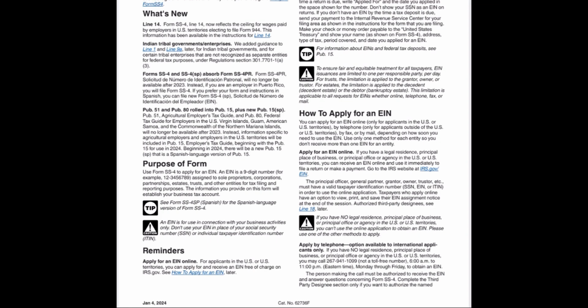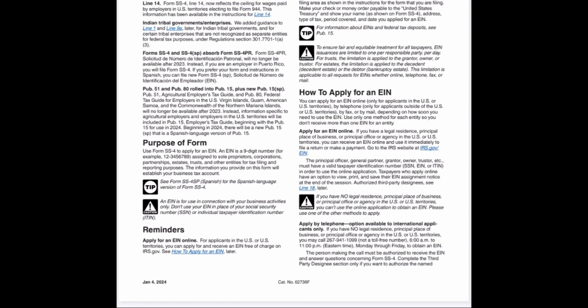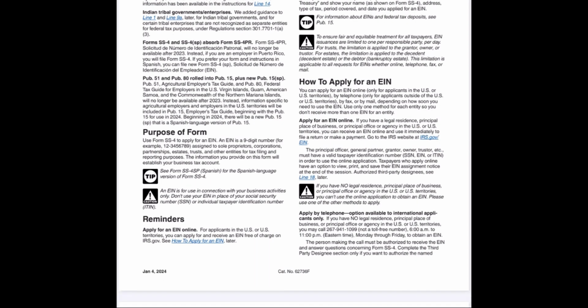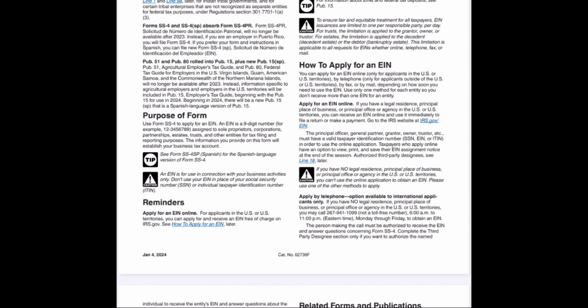How to apply for an EIN. You can apply for an EIN online, only for applicants in the U.S. or U.S. territories; by telephone, only for applicants outside of the U.S. or U.S. territories; by fax; or by mail, depending on how soon you need to use the EIN. Use only one method for each entity so you don't receive more than one EIN for an entity.